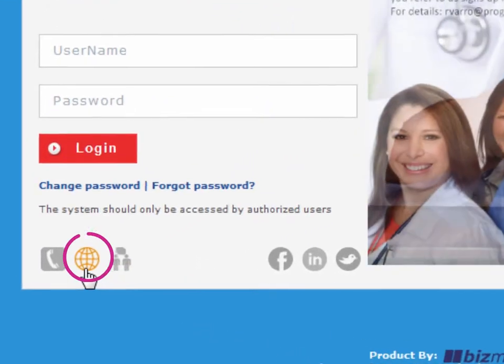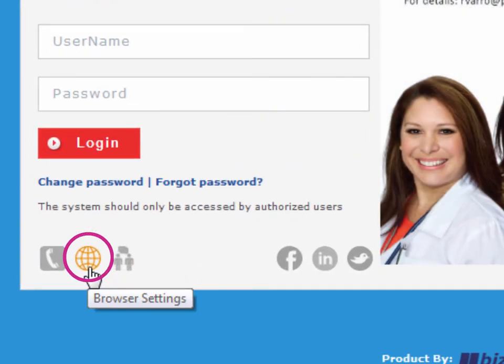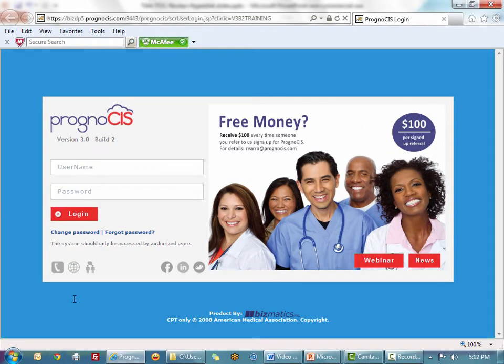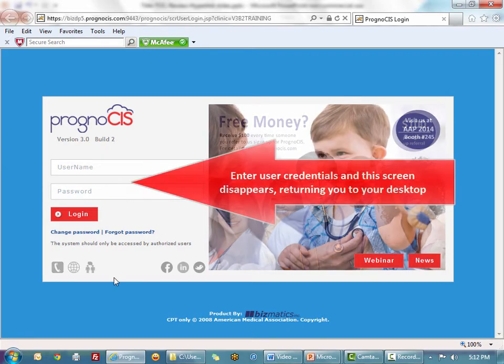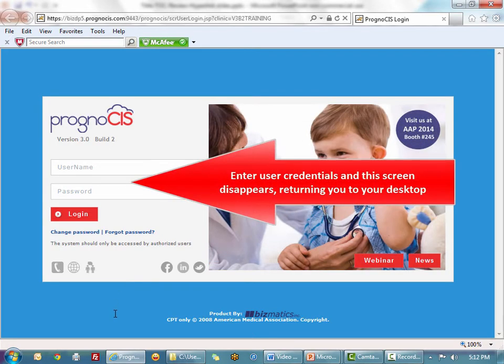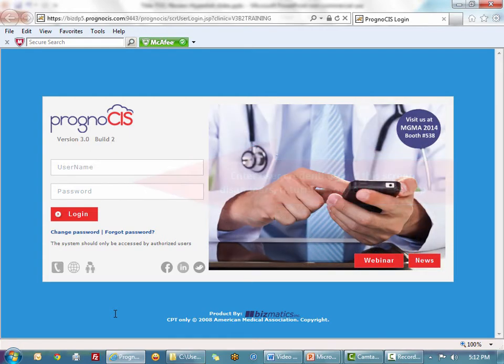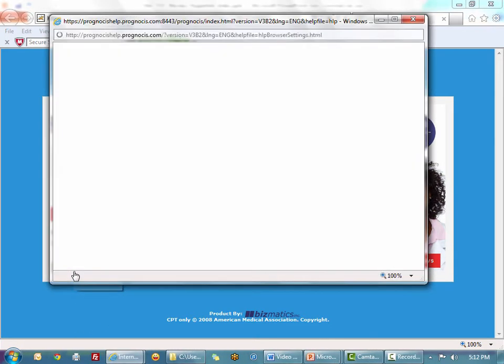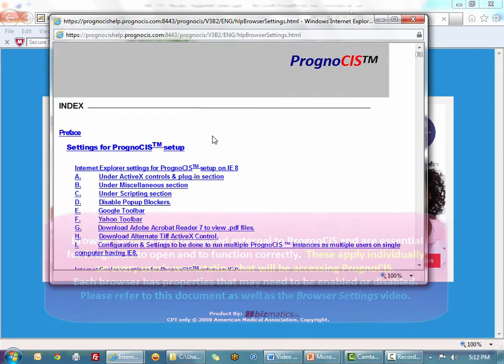Browser settings is an extremely important link from your home page. For instance, let's say you open your URL on your desktop, you enter your username and password, and then this login page disappears. Instead of opening up the Prognosis application, it just takes you back to your desktop or to the internet page. That would be an indication that something has changed in your internet browser. That is external to the Prognosis application.